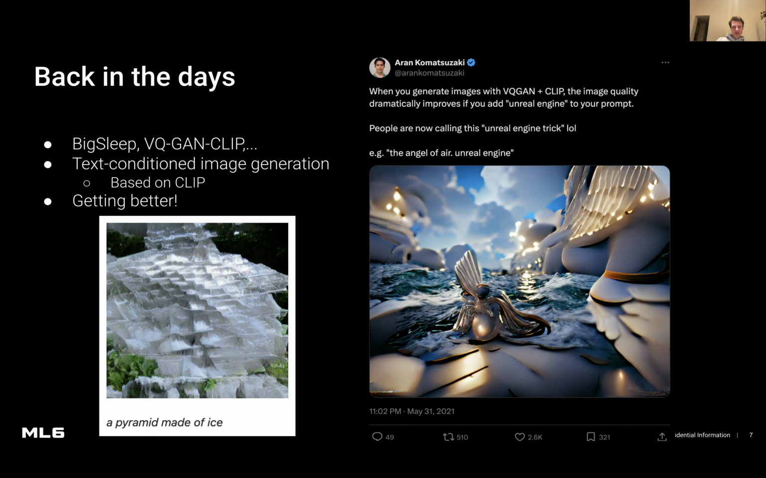But back then, for example, if people were sending in the text a pyramid made of ice through one of these models like Big Sleep, then this is what came out. And so back then, people were already really impressed by this, and there were all sorts of creative images coming out of these models. And also quite funny is that people were already finding prompt engineering tricks. So for example, this tweet over here said that if you added Unreal Engine at the end of your text prompt, then you basically get better images as a result.